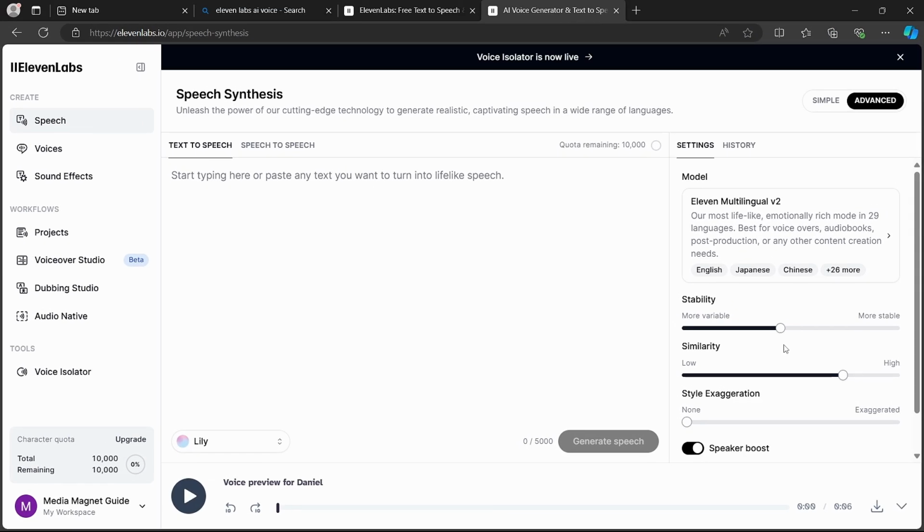You're not going to find better AI text-to-speech voices anywhere else, so just follow the steps I mentioned and grab it for free.